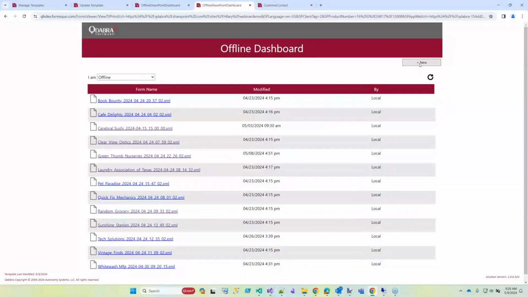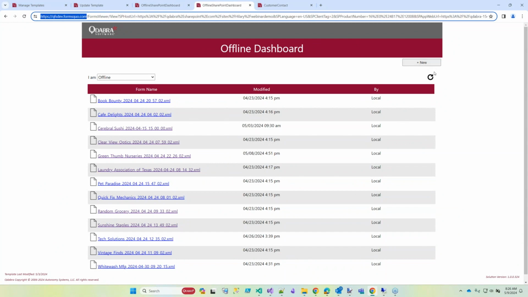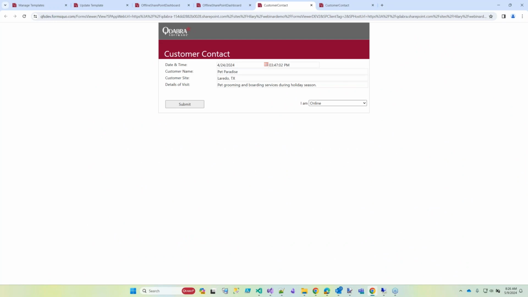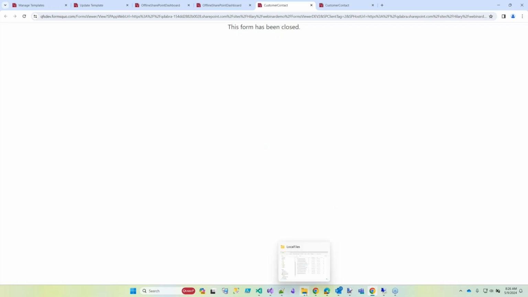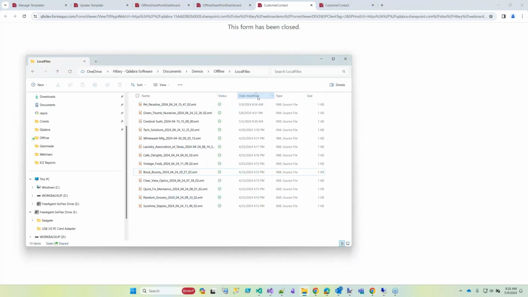The new button opens up the local version of the template, which is published here and uploaded on my local Forms viewer. If I was online, the new button would open up the online version of the template. The links to these are to my local files, and if I am offline and I open it and submit, it updates the local file, and so we can see whichever one this was. There we go, it was just updated.